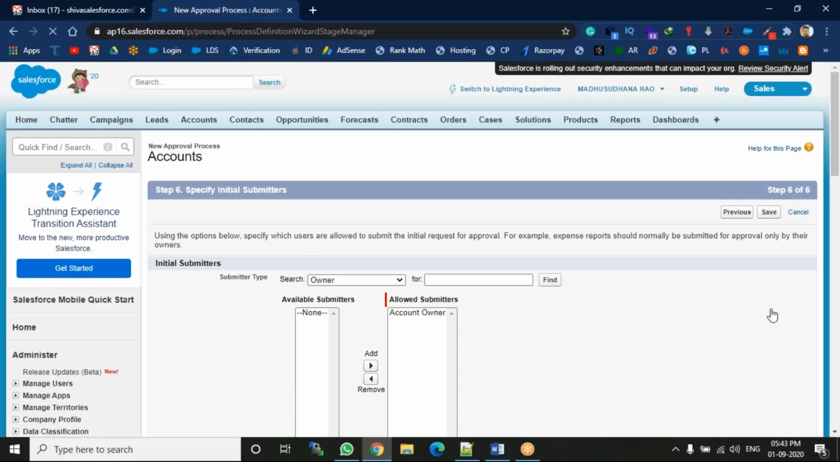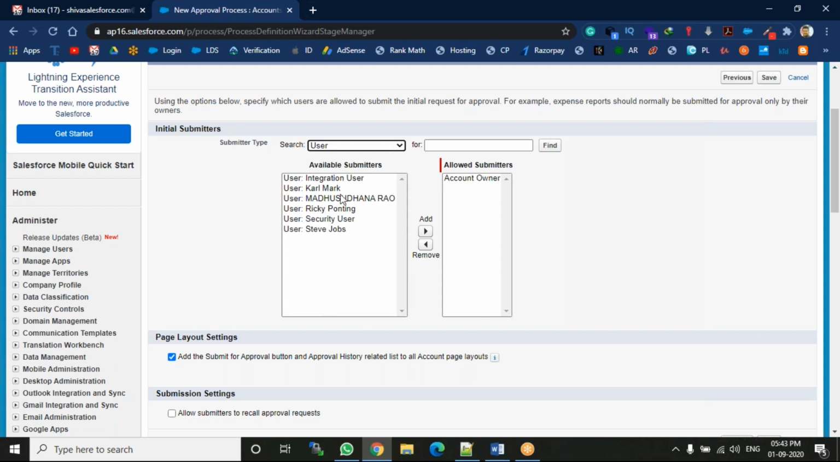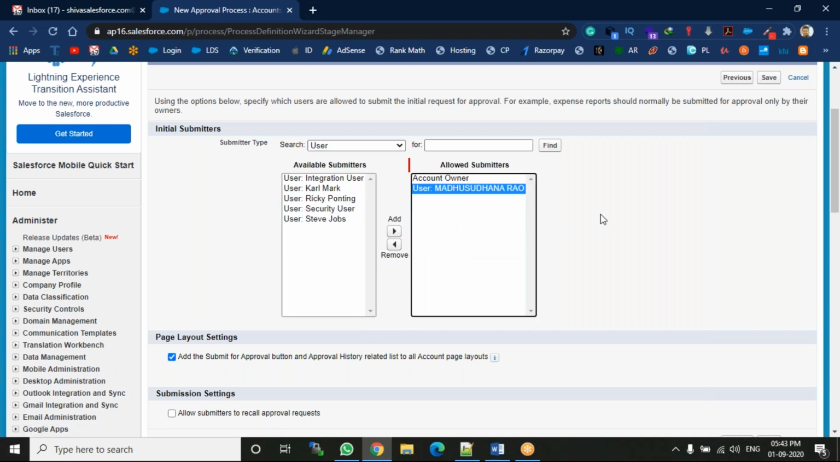Now you can see the submitters. Who can submit this record? Obviously users. Which user? That is Madhu, my sales executive. So only Madhu can submit this one. Next is the submit for approval button in approval process history. Why is this one already checked? Because we already created one approval process on this account object, so by default the submit for approval button will be added there. Got it?